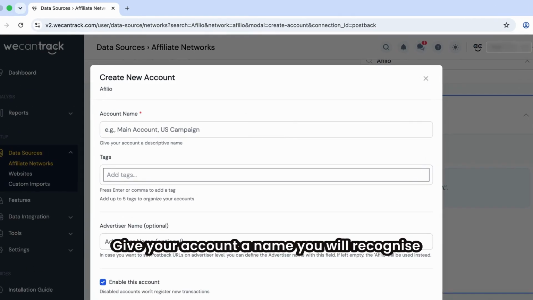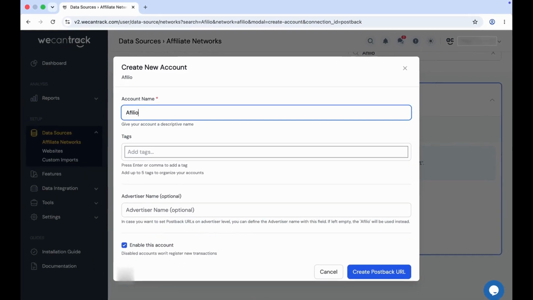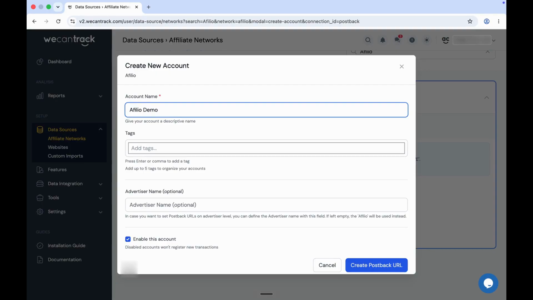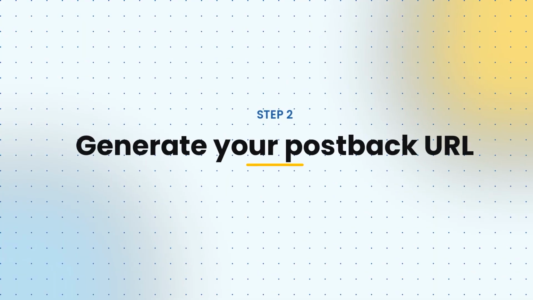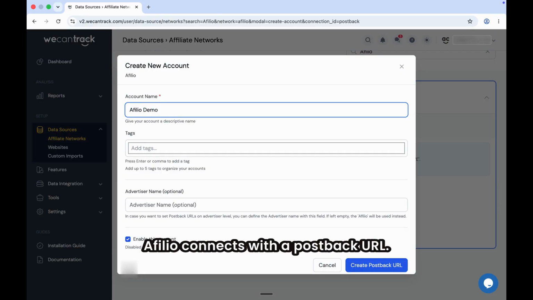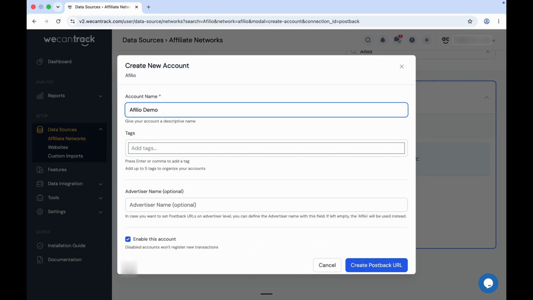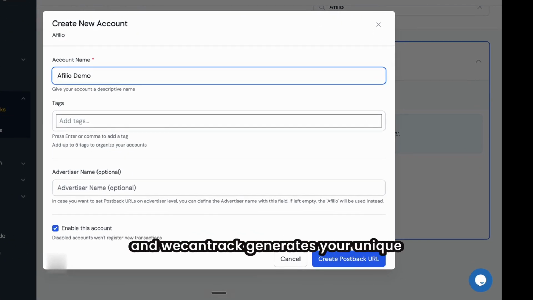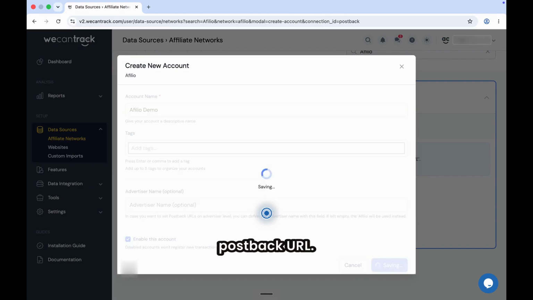Give your account a name you will recognize later. Afilio connects with a postback URL. A postback is a server-to-server message that tells wecantrack the moment a conversion happens. Click Create Postback URL, and wecantrack generates your unique postback URL.